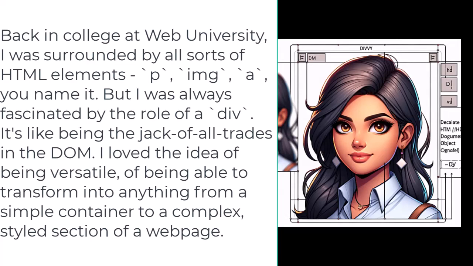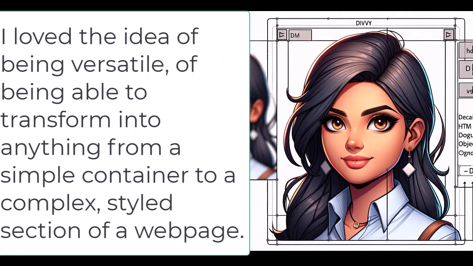Back in college at Web University, I was surrounded by all sorts of HTML elements. P, img, you name it. But I was always fascinated by the role of a div. It's like being the jack of all trades in the DOM. I love the idea of being versatile, of being able to transform into anything from a simple container to a complex styled section of a web page.